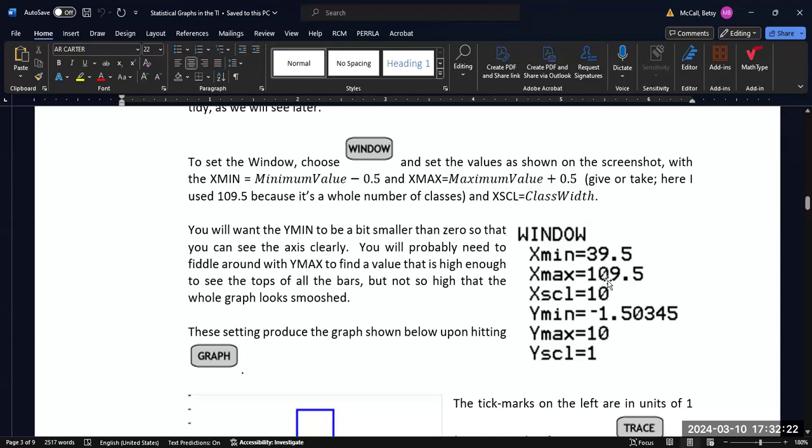But in this case, the maximum is actually going to be, I went a little bit further because it's a whole number of classes. So again, if you want to see the end of that last bar and actually see it on the graph, you do have to go a little bit past it. If you go 5 in either direction, the graph might be a little narrower, but you won't have to worry so much about how many whole numbers of classes am I accounting for.